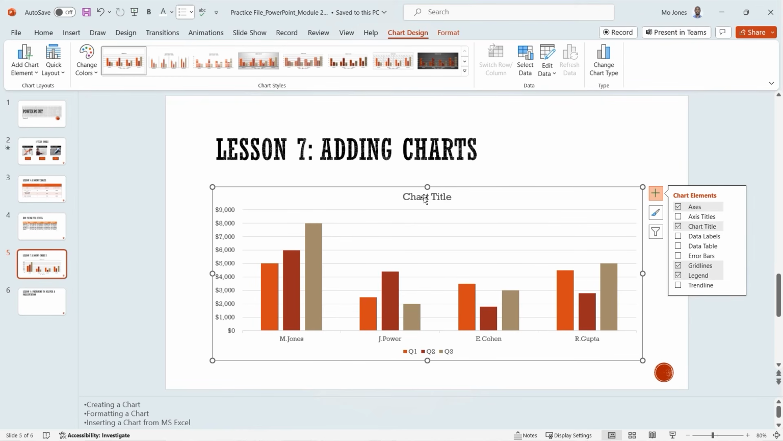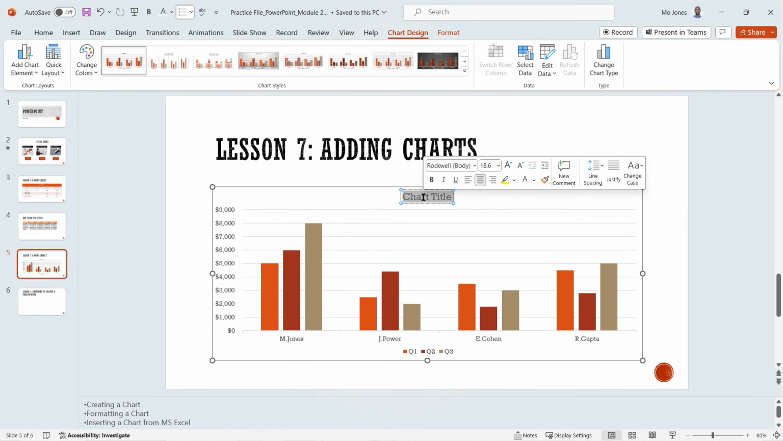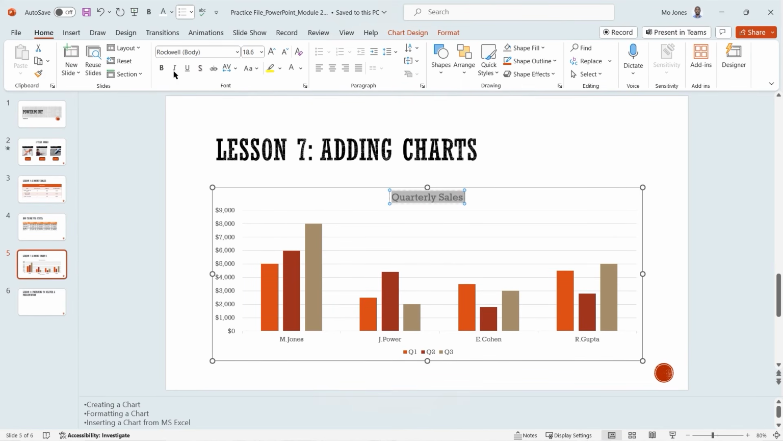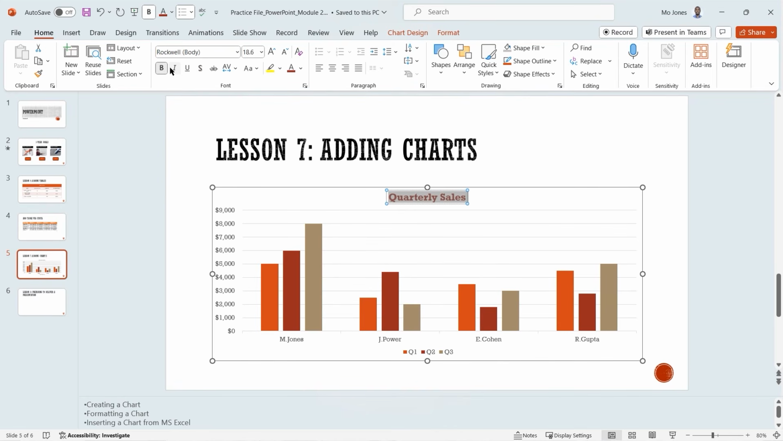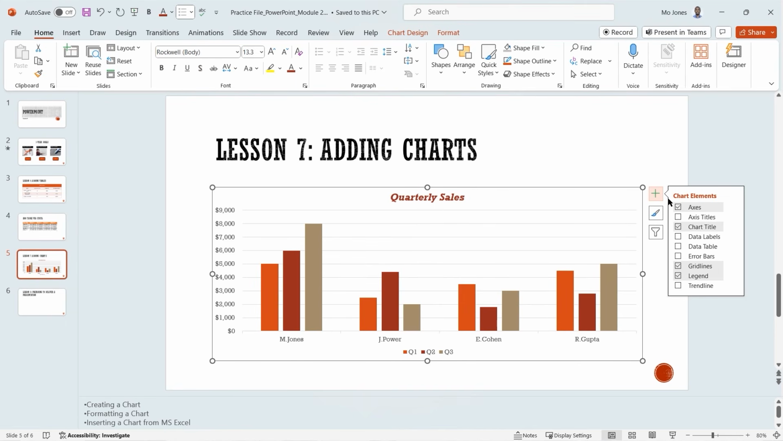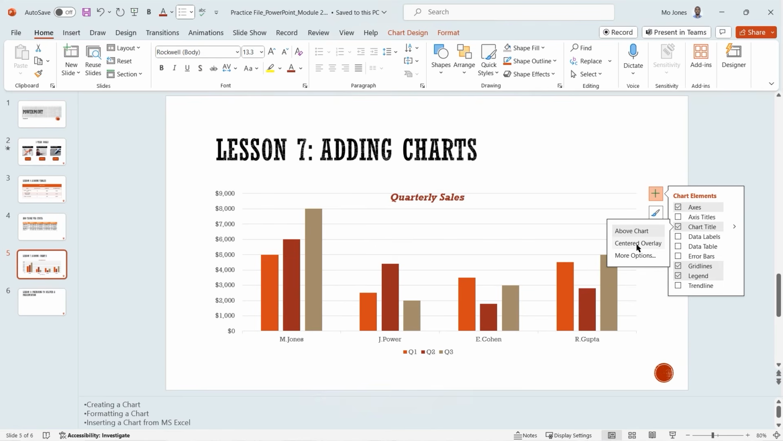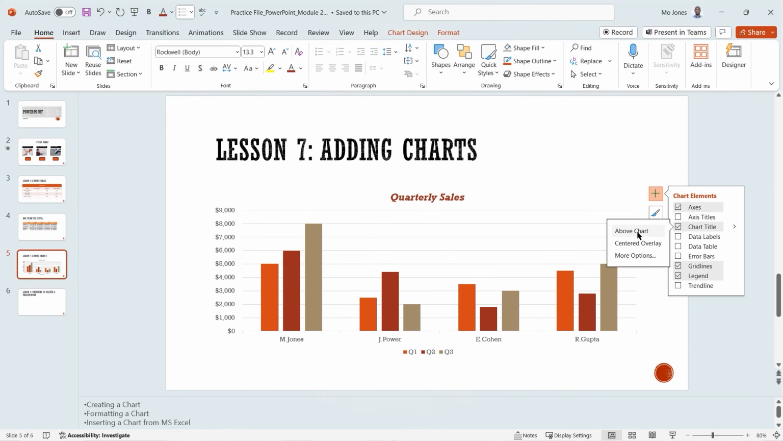Here's my chart title. I'll go ahead and actually put something in here. I'll say quarterly sales. And as I mentioned before, I can go ahead and change the color if I want to. I'll make it bold and italicized as well. Now for each of these elements, you'll notice that there's a small arrow to the right of it, indicating that we have some other options such as the title. It's being overlaid or above the chart.